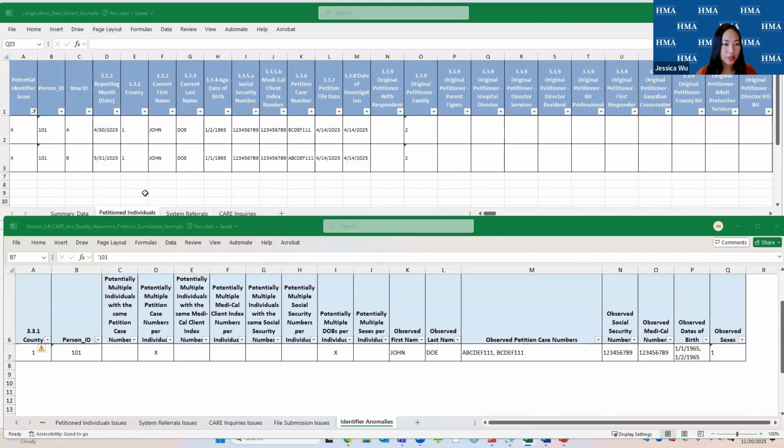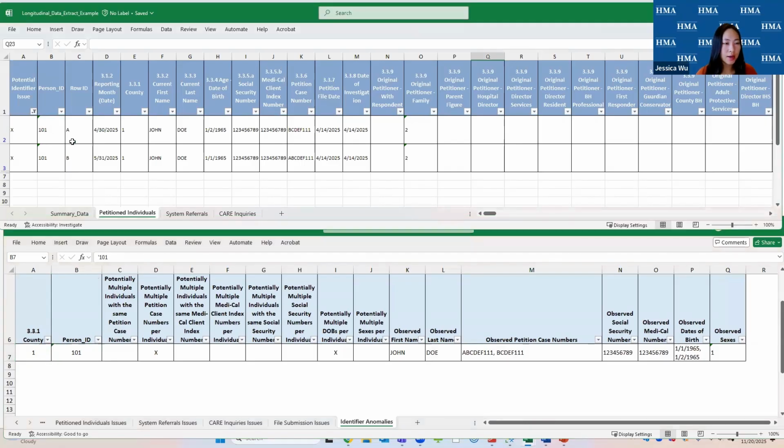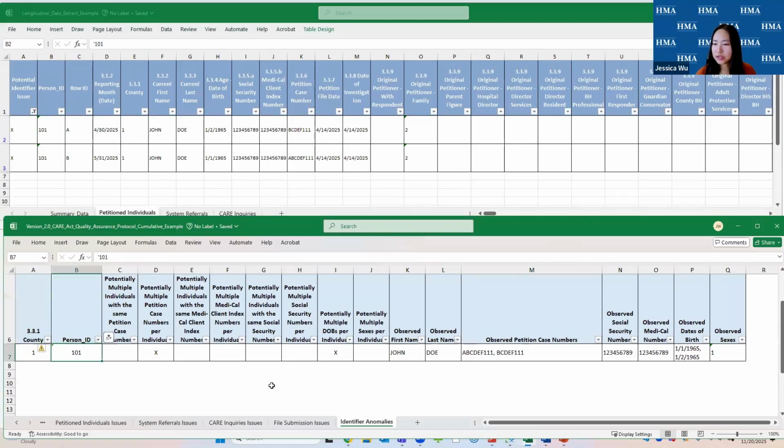We'll look at the corrections that we're making here, and we have the rows, and it does look like we're making corrections to 101. So you just want to confirm that, especially if you have multiple individuals you need to make corrections for. You just want to make sure you're making corrections to the right individual.